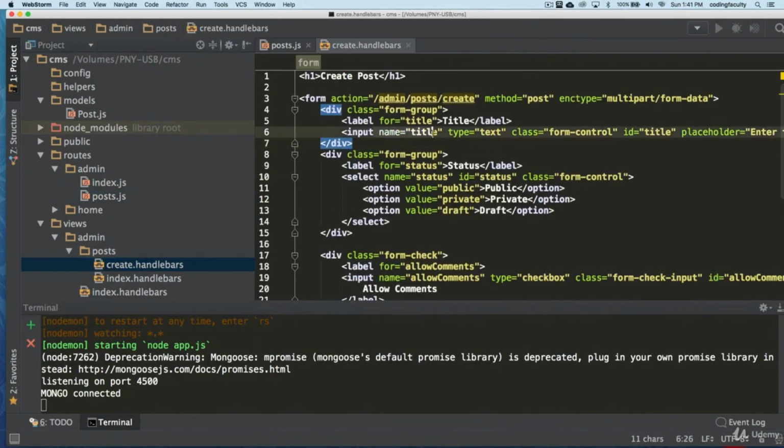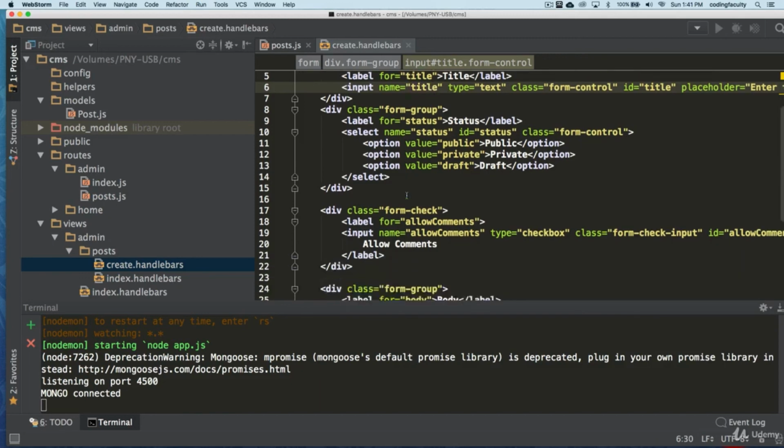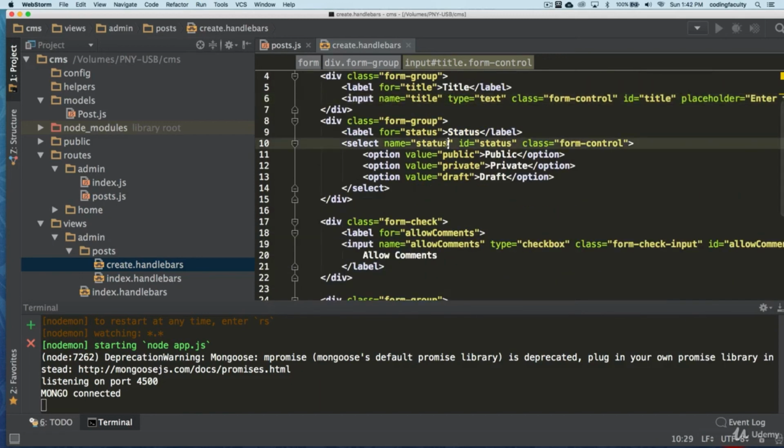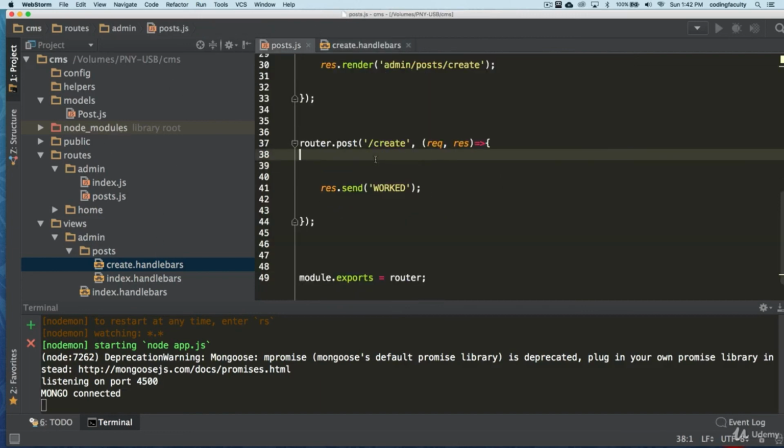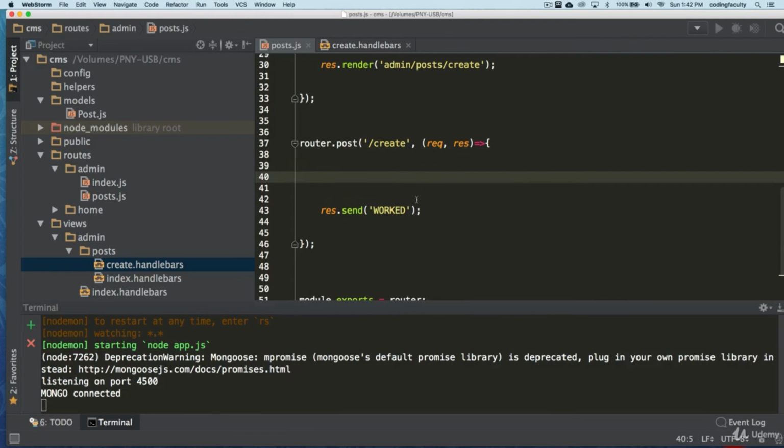We have the name attributes, and these name attributes are going to send that data. Whatever we type in the form is going to be sent as some type of property or variable in our server called title. We're going to get this as a status, and we're going to get this as allow comments in our server. That's what's going to happen. But when we go to our server here, we have no way of receiving that data. We're supposed to parse that data. We receive the data, but we have no way of parsing it.